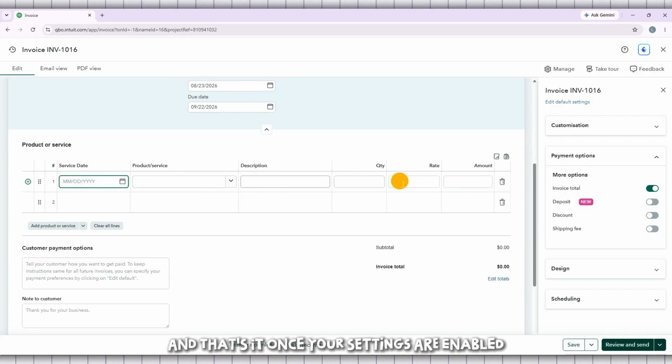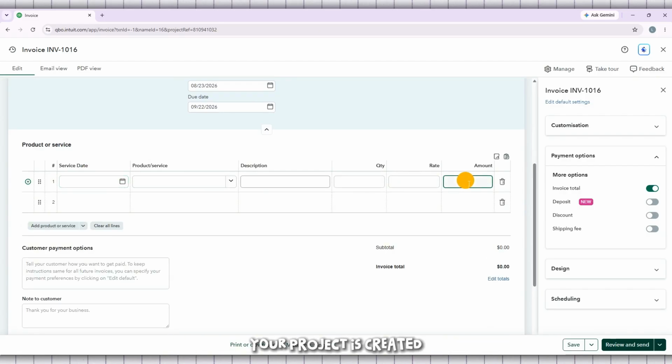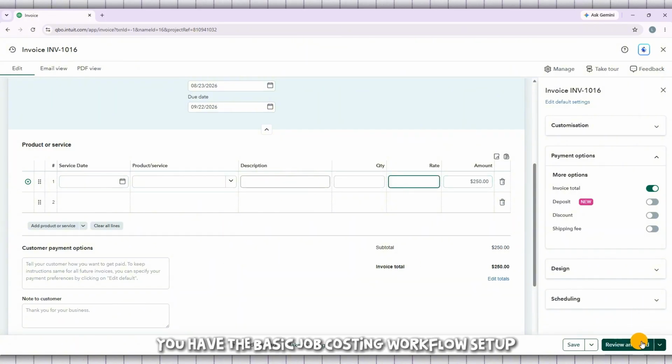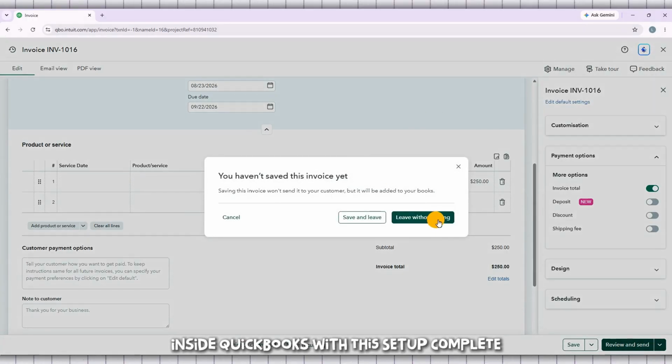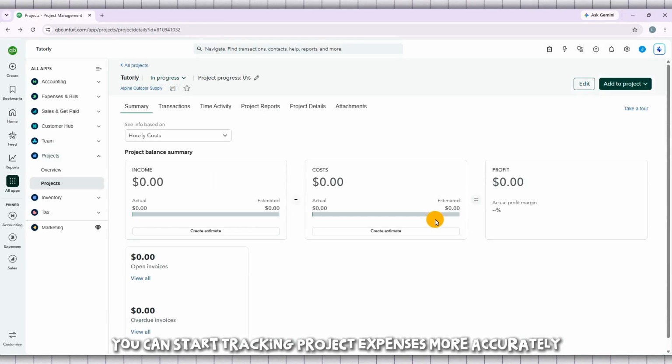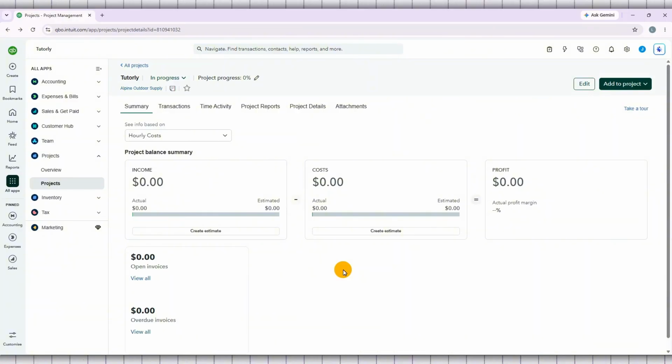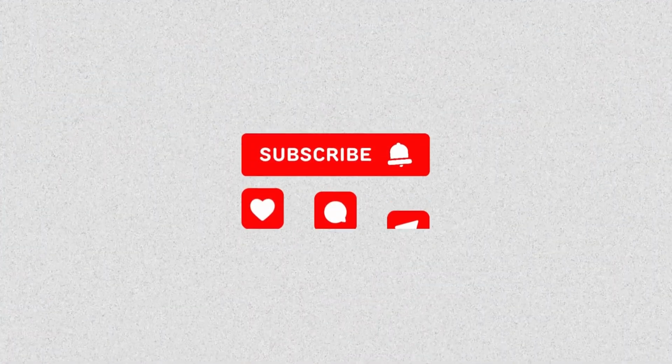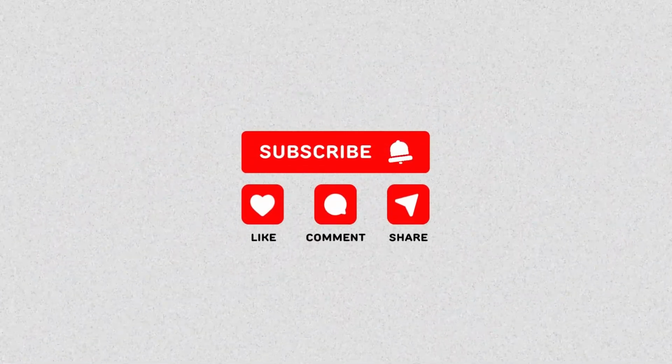And that's it. Once your settings are enabled, your project is created, and your transactions are added to it, you have the basic job costing workflow set up inside QuickBooks. With this setup complete, you can start tracking project expenses more accurately, improve your financial reporting, and make better decisions about future jobs using real cost information.